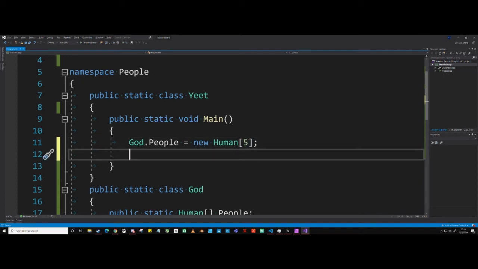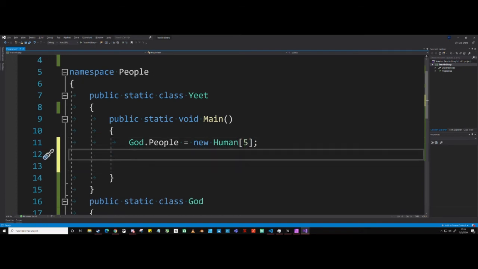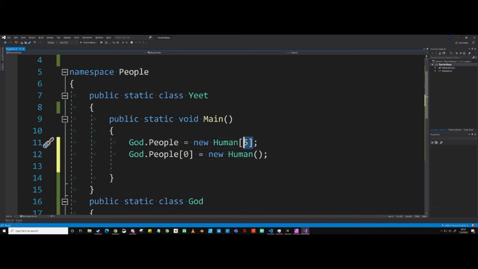So we're going to say that people, this is how you access the array, right? So I'm going to say God.people at 0 of an offset will be equal to a new human. Now, let me actually tell you something. When you initialize the array, you're initializing the array, but not the elements of the array. So if you want to access array at offset 2, that would be null. But the array itself is not null.